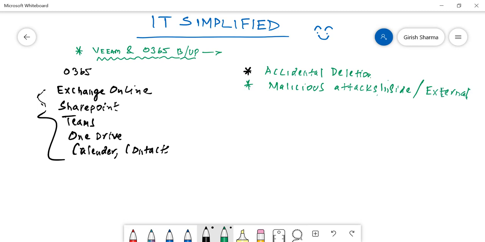So from malicious attacks, you need to make sure that you have a backup copy to restore those SaaS applications, or the data in those SaaS applications. Another thing which is very, very important, and one of the topmost reasons, is compliance and regulatory reasons.